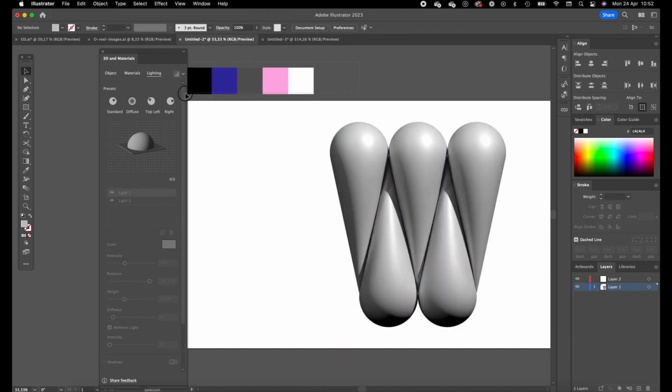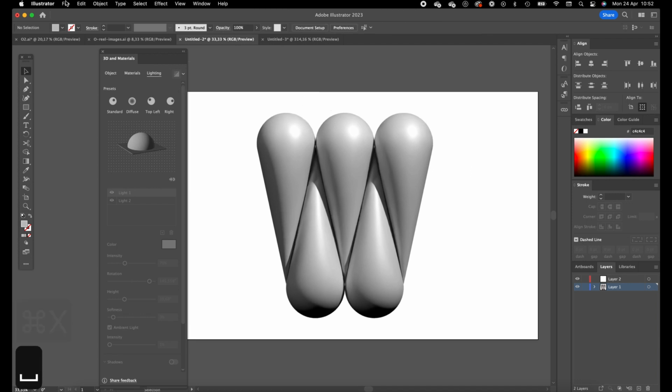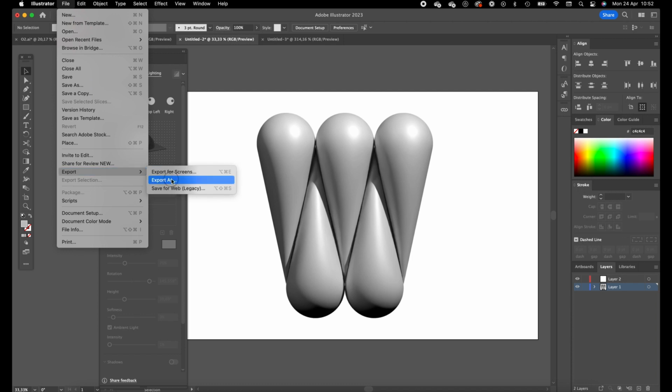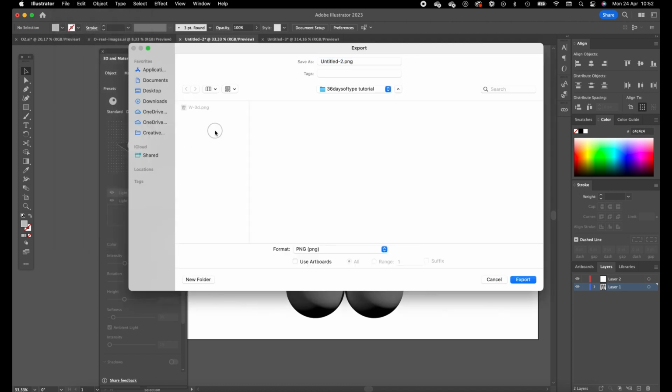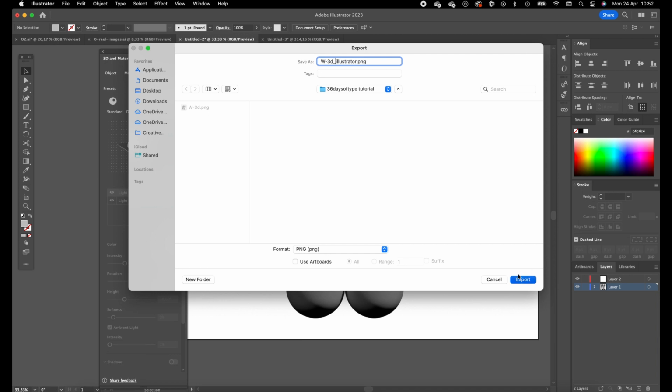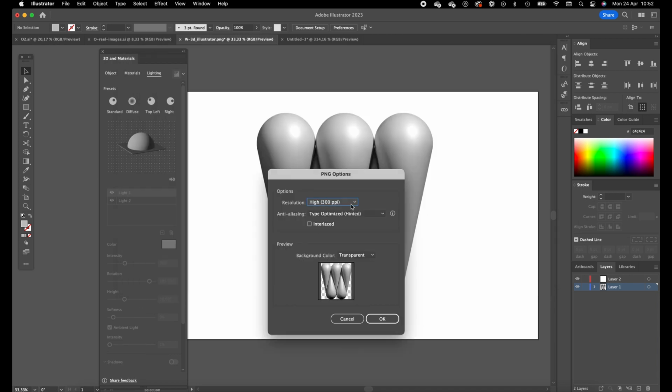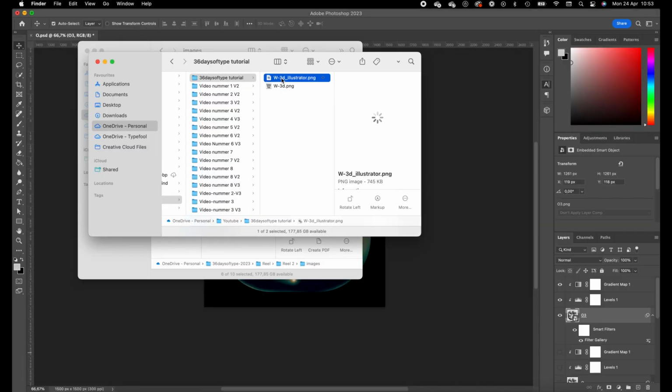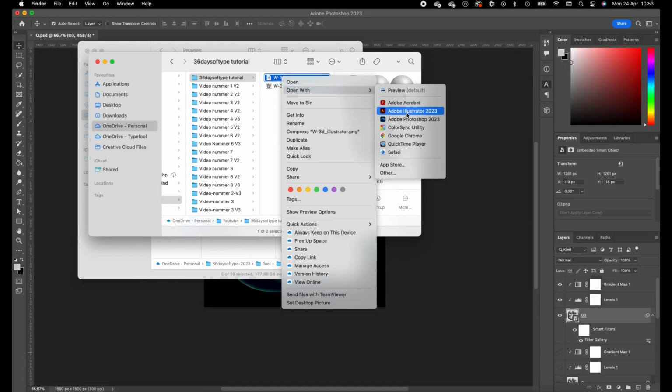For this we are going to cut this color palette real quick. We go to file and we want to export it as a PNG. So I'm going to give it a name, W3D Illustrator. Make sure it's on PNG, click on export, make sure it's 300 ppi and it has a transparent background. Press on OK, and now we want to open this PNG with Photoshop.